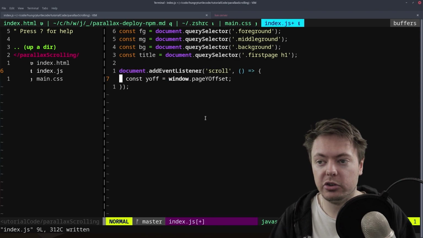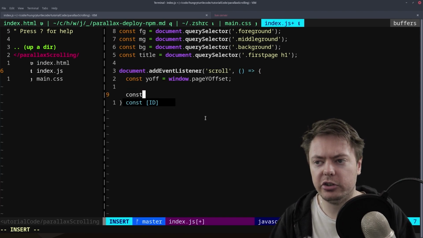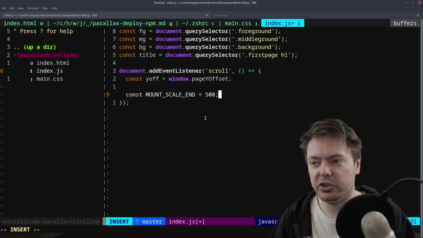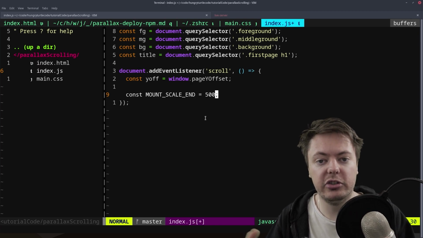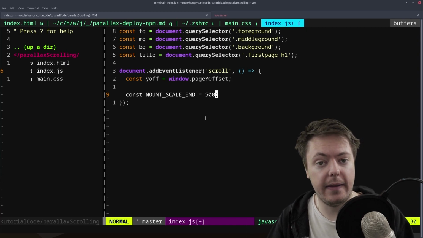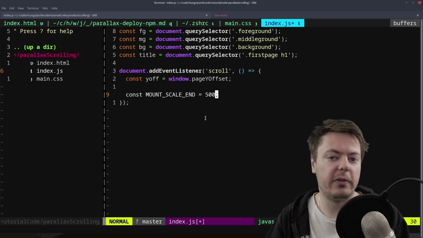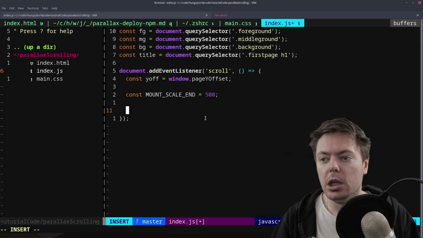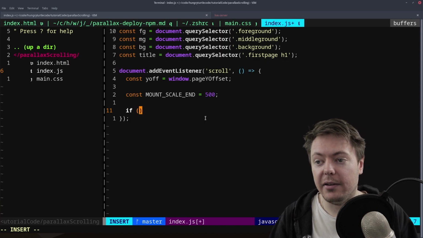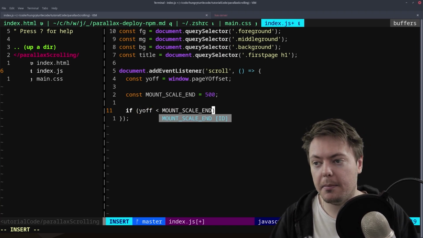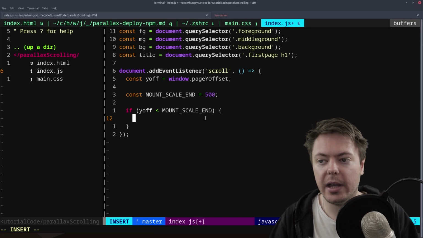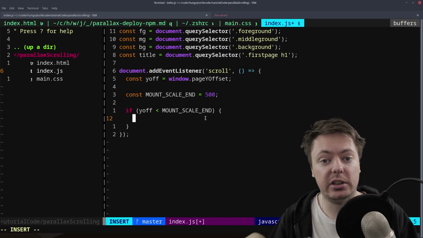So we'll remove that console log, and I'll initially create a constant, and I'll call it mountainScaleEnd, and I'll give that a value of 500 pixels. So this is the point at which we want the animation for the mountain scaling to have finished. And with that, we can then calculate how far into the animation we are. Like as a percentage, we're 80% through the animation, or we're 54% through the animation, or whatever. So now we want to check if yOffset is less than this mountainScaleEnd value. And if it is, we want to actually do the animation.